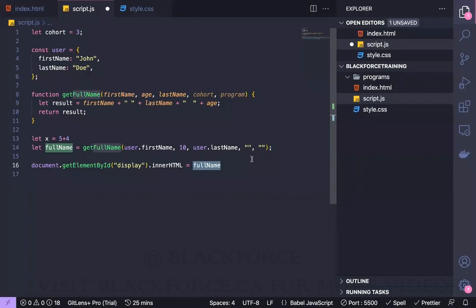What you should know is the end result of get full name. Since we return the value, I'm assigning it to this variable, and I'm using this command here to display the full name variable on the web page. We've not talked about this command yet, so don't let it confuse you. Is that clear? Yes, it is.